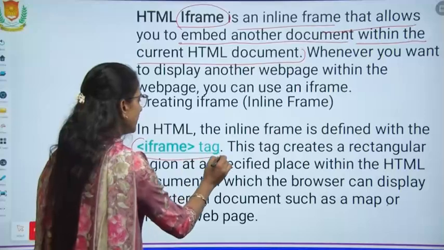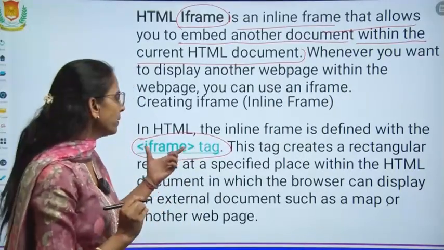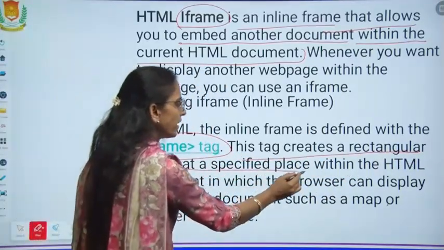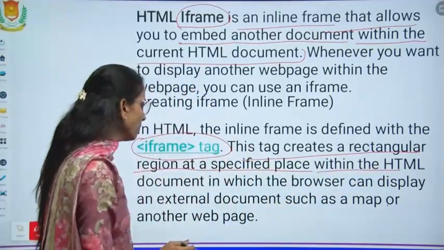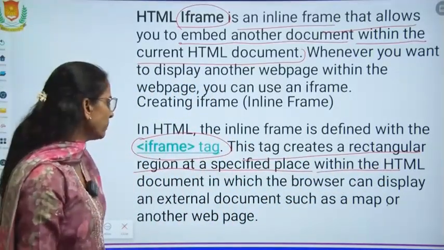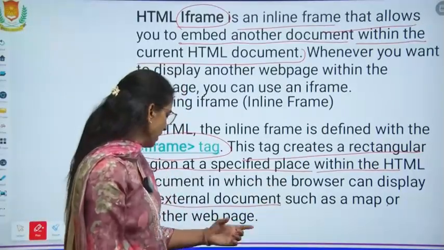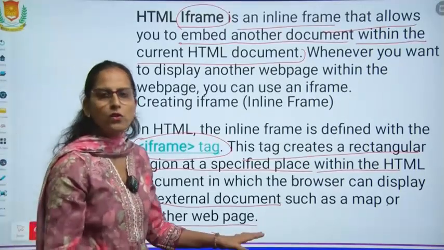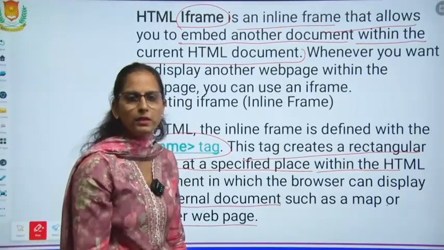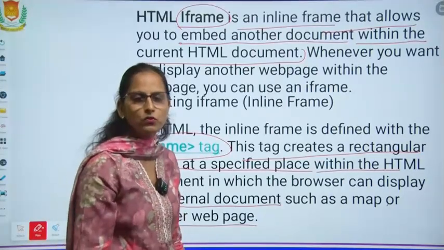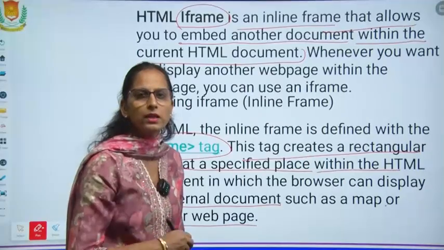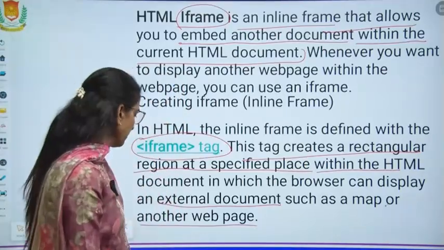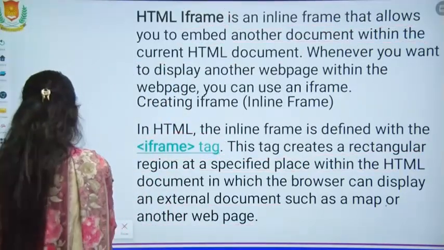Iframe can be created with the iframe tag. The iframe tag creates a rectangular region at the specified place within the HTML document where the browser can display external documents such as a map and other things. Some information related to your current web page will be shown there. Like if we are depicting a website about animals, their pictures will be shown there whenever you click on them, and their respective diet plans will be shown if you click on that particular iframe. So this is what the iframe is.